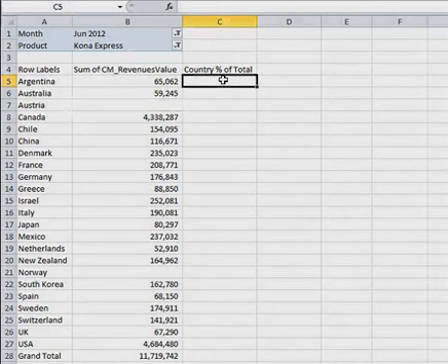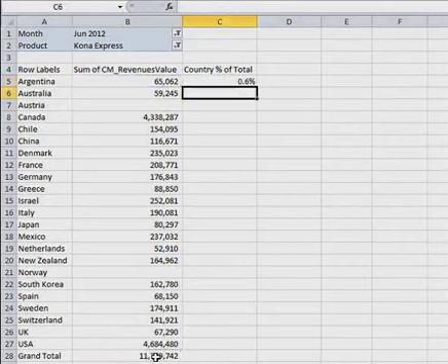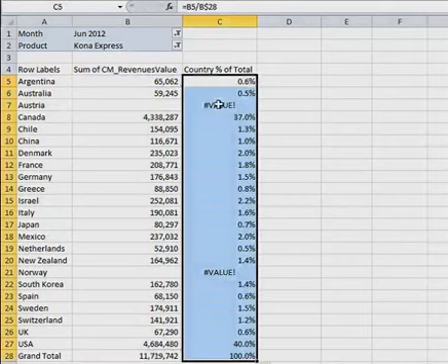into a problem. For example, if I have a country percent of total being this number divided by this number, and I copy that down, you can see that where there's a blank in this column, it returns an error message in this column. Why does that happen? Well, although this looks like a blank cell, it's actually returning a zero-length string. And when we try to do a numerical calculation on a string, we get an error message.